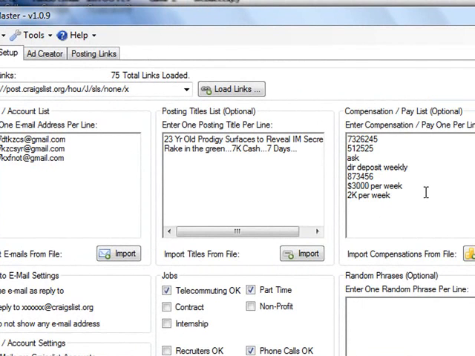Now for compensation, this is just how much people are going to get paid. Now if you're doing a business opportunity or MLM or cash gifting or whatever you're doing, you're not necessarily going to know. I mean, you can just put whatever. I usually just put random numbers. I put the word ask, like right here, direct deposit weekly. I just put different stuff, and what this will do is it'll rotate through your list of compensations. So it might post this compensation for the first ad, this compensation for the second ad, and so it just switches it up a little bit.